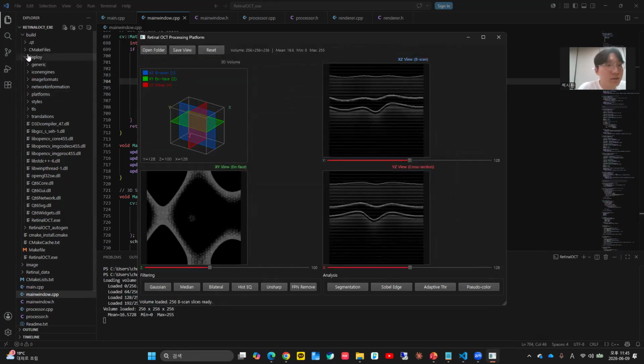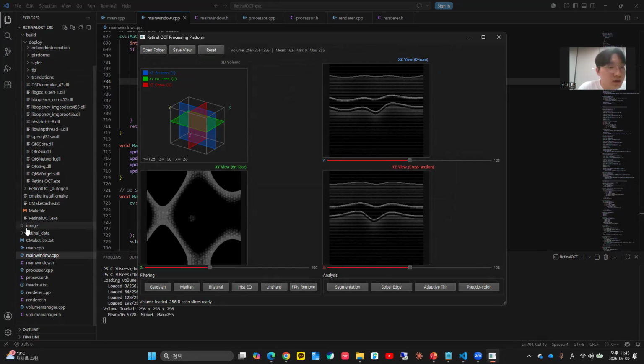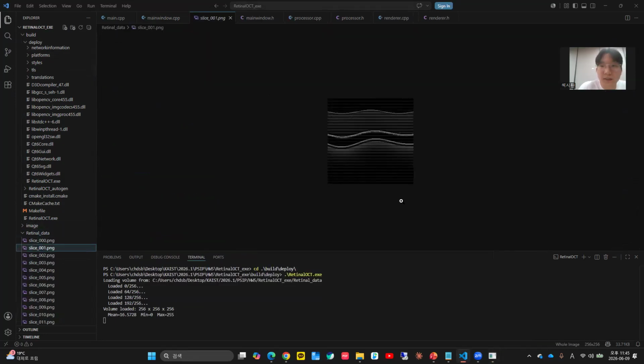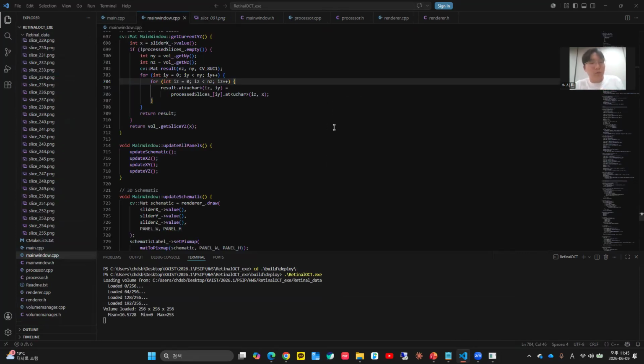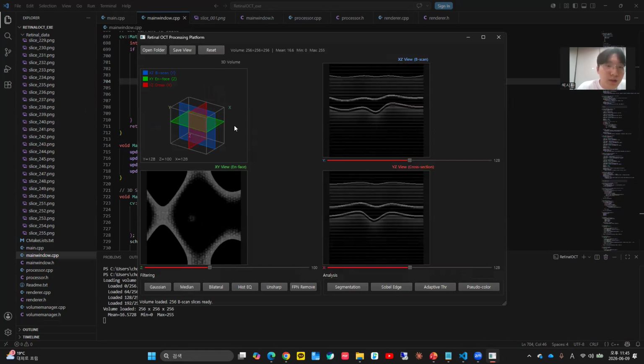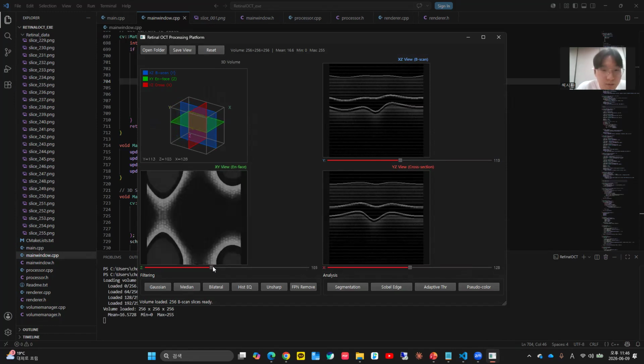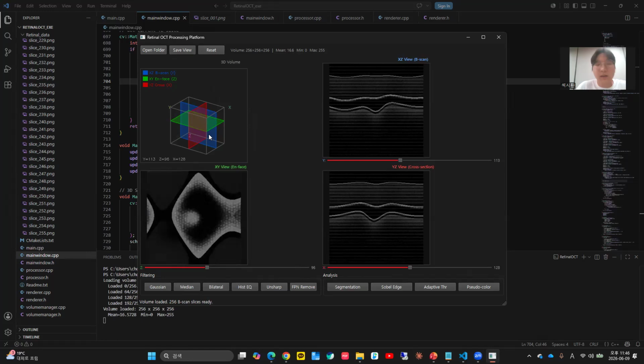Retinal data have this B-scan image. We can see this 3D volume, XZ view, XY view, and YZ view. We can change it by sliding, and we can see the photoreceptor. We can see all layers by rendering. And next, we should use the filtering.